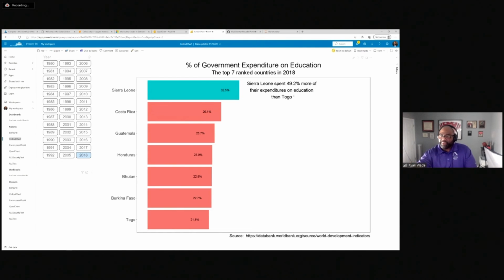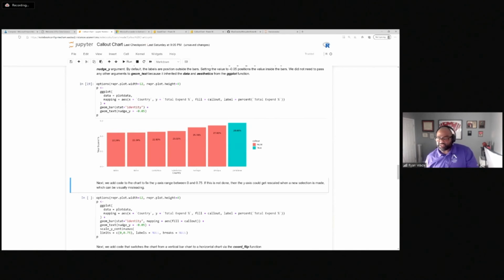So we want to make sure that this particular annotation does not overlap or overlay the label from the visual. In order to ensure that that won't happen, we use the nudge_y argument, and we set that to negative 0.05, and what that will do is nudge that label down 0.05 units, and it will ensure that our labels are inside the column bar, inside the bar chart, so that it won't overlay with our annotations.